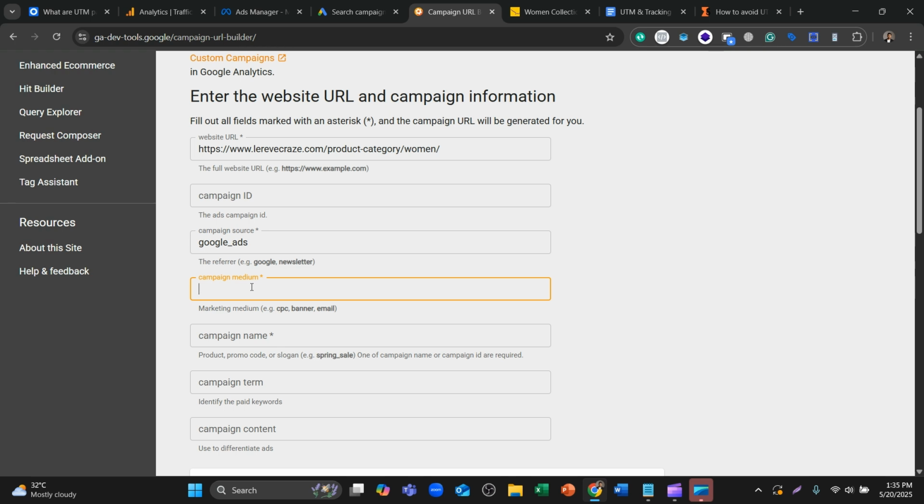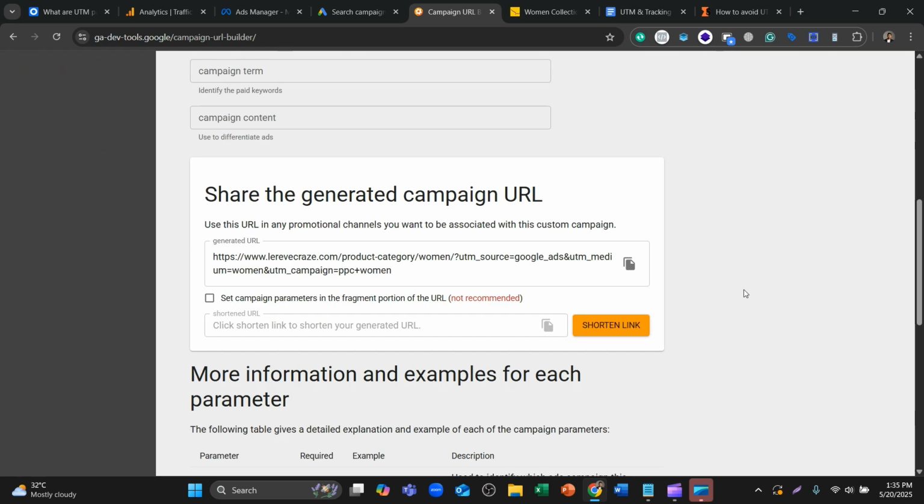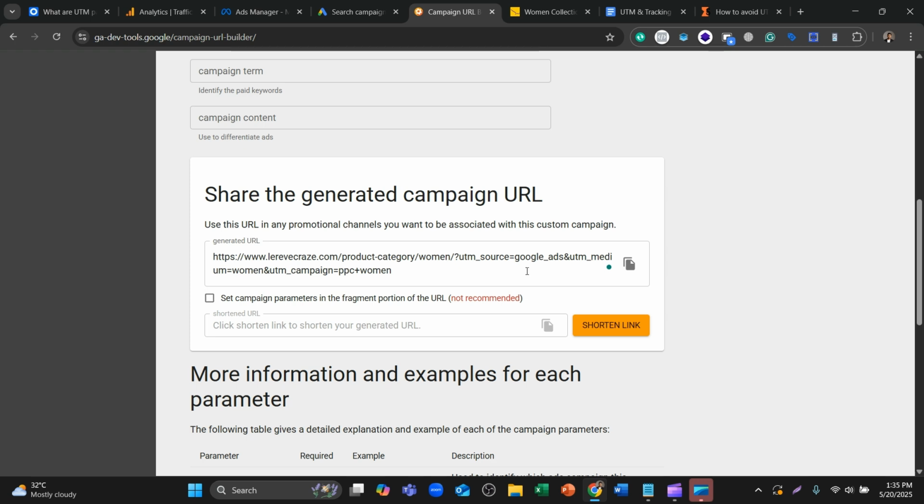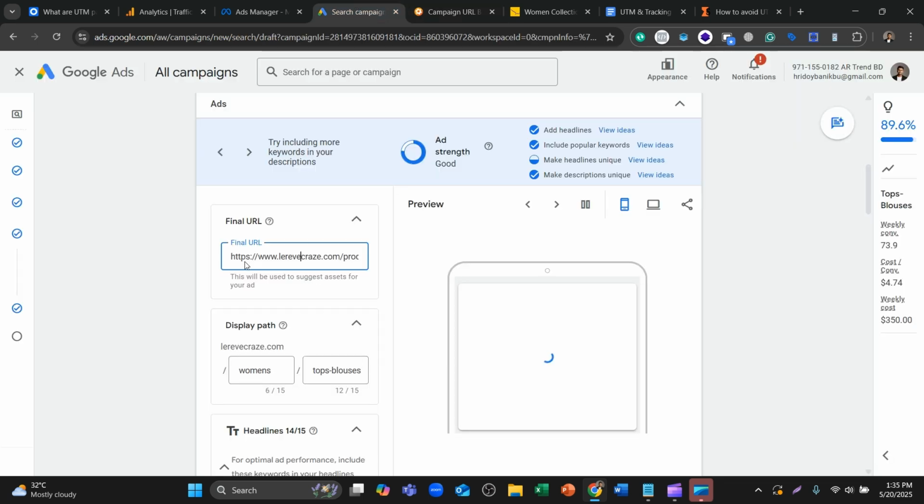So here for example, I'll be taking the user to the women section, so I can just add the medium like this, and then I'll need to add a campaign name here. So let's say PPC women's. So we can just give the campaign source, medium, and name like this, and then we can see our modified URL. This is the generated URL, and it contains the UTM source, medium, and campaign. Now we just need to copy this, and then use this as a final URL in our ads account.